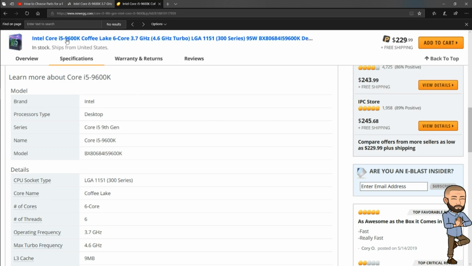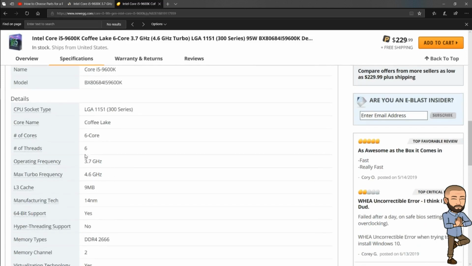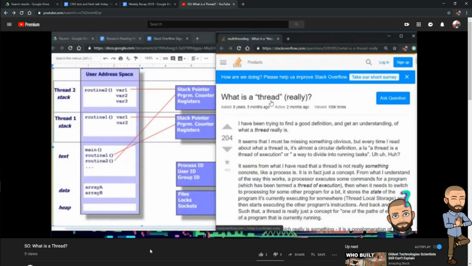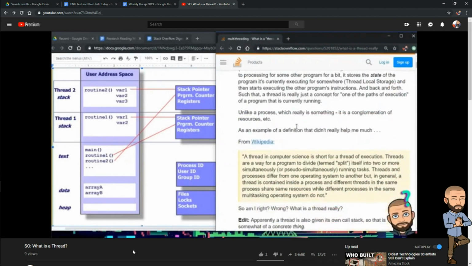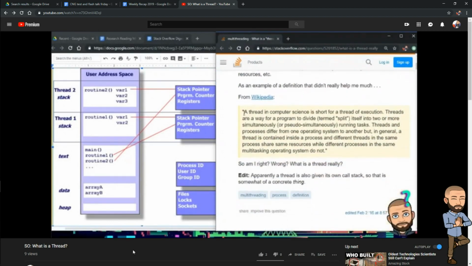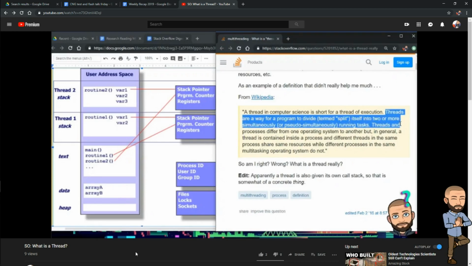6 cores, but anyways, the i5 chip is how I hear people talk about it. This i5 chip has 6 threads. And if you really want to know more about what threads are, you can watch this video I made. I just found a Stack Overflow question and kind of broke it down. But when you're reading about CPUs, processors, and it talks about how many threads there are, this is what it's talking about.